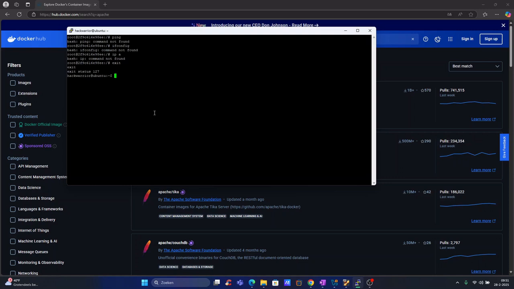And what you can also do, if you want to remove the container, you first need to stop it. So we're going to call sudo docker stop ubuntu. This might take a while. And as you can see right now, the container stopped. And if you also want to remove the container, you can type sudo docker rm ubuntu. And now the container is gone.